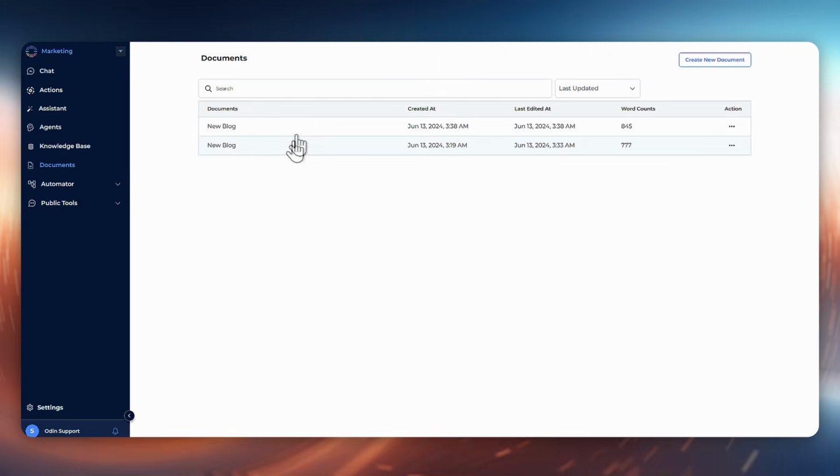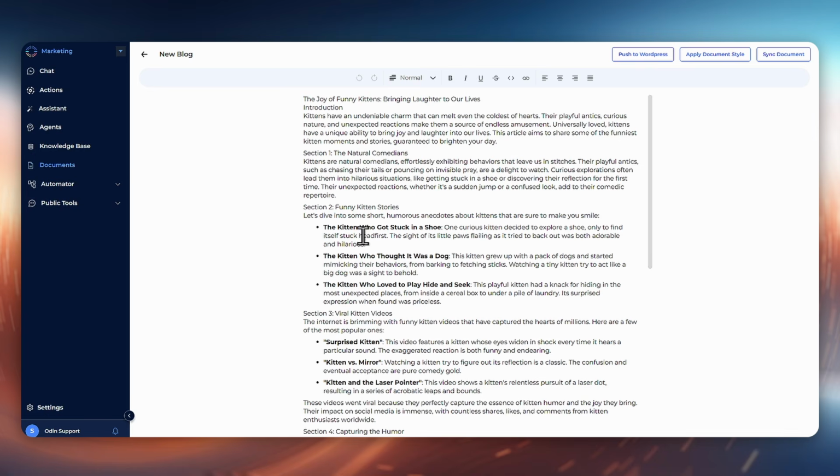Hope you enjoyed this tutorial and I hope that you learned a lot today about the Odin Automator and how different agents can work together to create automations as well as using the Automator actions.